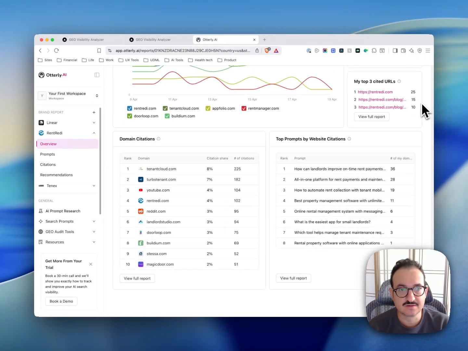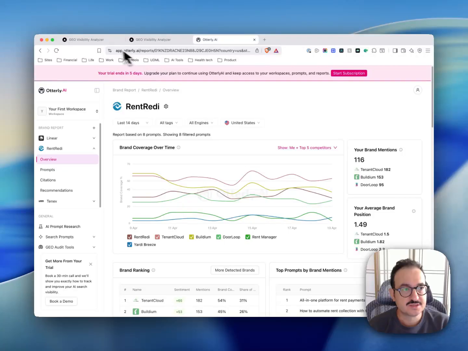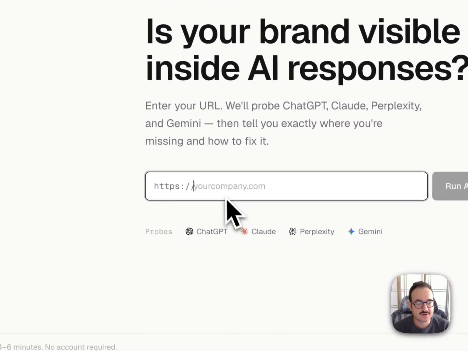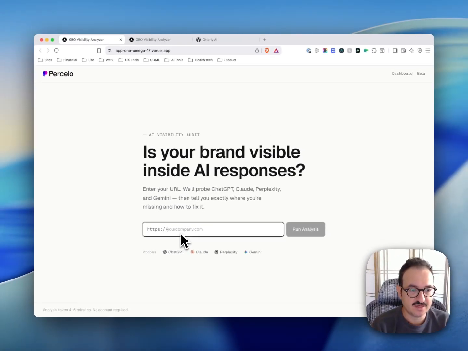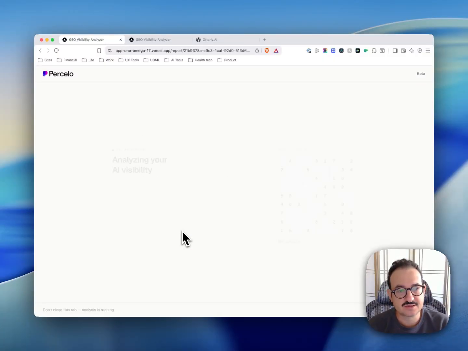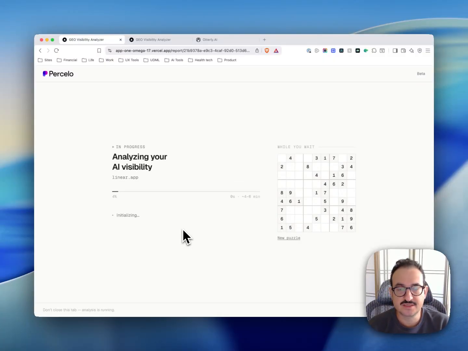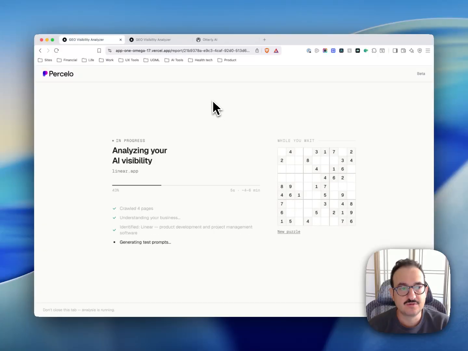This felt to me like overkill. So I built this in Claude Code, and it works just by entering your brand URL. And then it starts an analysis process, which takes about 5 minutes. That's why I added this little Sudoku game that I found in an open source repo. But let me show you what the output looks like in the meantime while it's working.